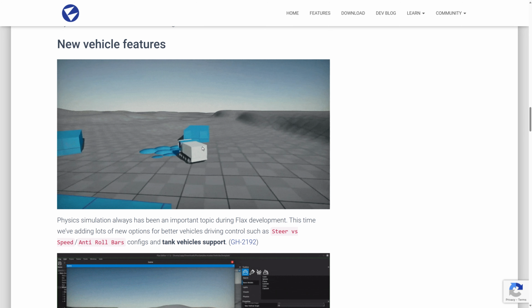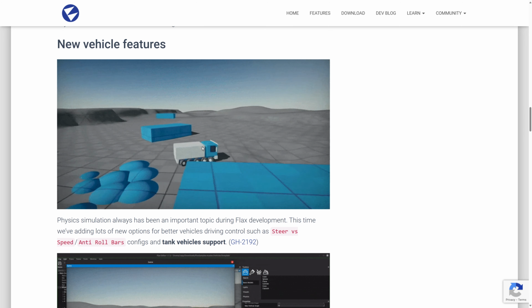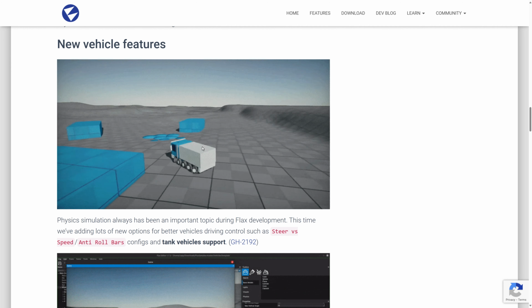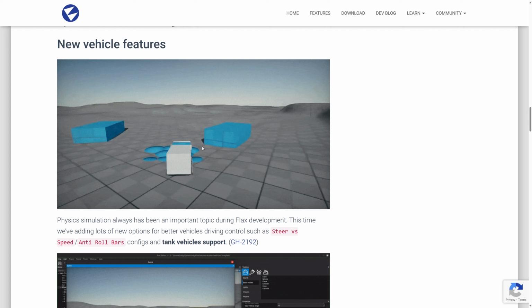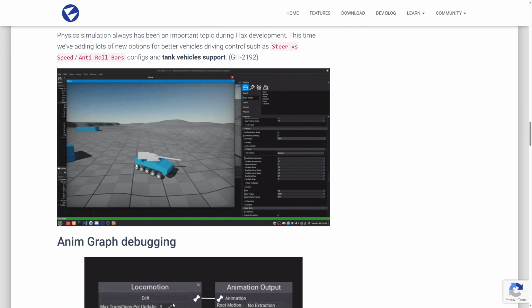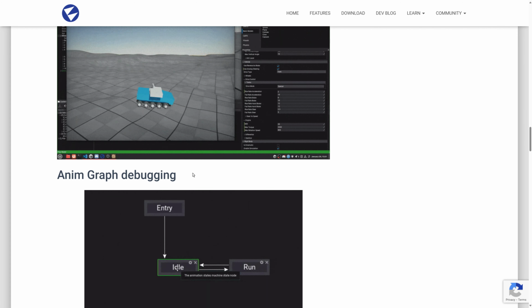So physics simulation has always been an important topic during Flax development. This time we've added a lot of new options for better vehicles, such as steer versus speed, anti-roll bar configurations, and tank vehicle support. So you see here a tank moving around in the world.